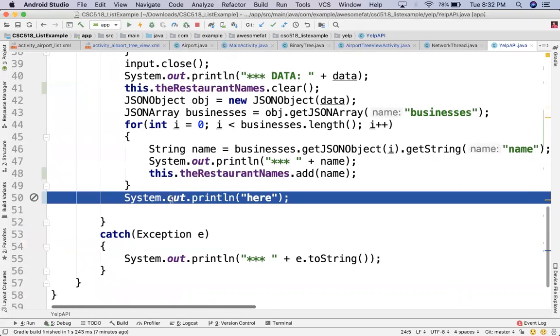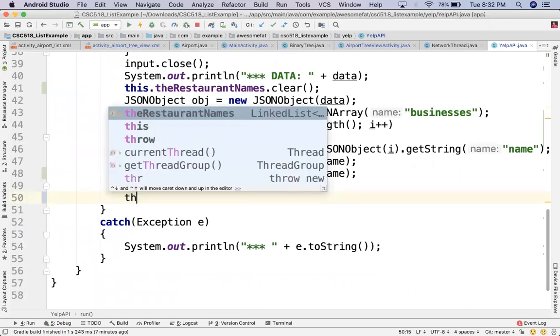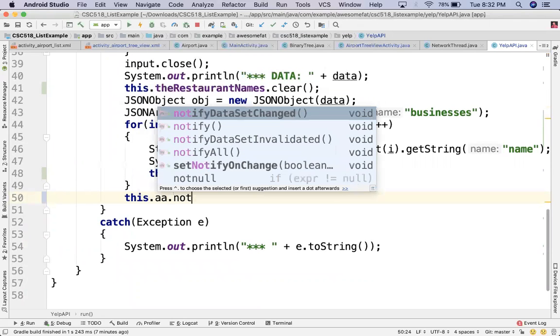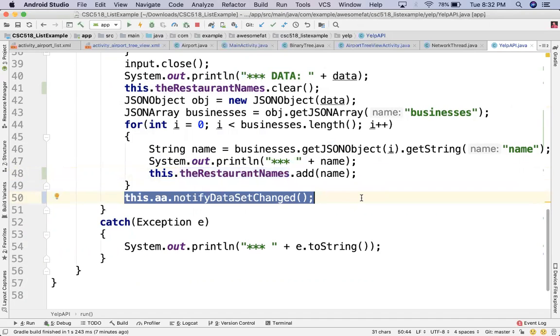So down here at the very end, I was just printing out here saying that, okay, I have all my stuff, but I'll say this.aa.notifyDataSetChanged. That means I filled up my linked list with a whole bunch of data. Here's all my restaurant names. So once I exit this for loop, I have all my stuff.